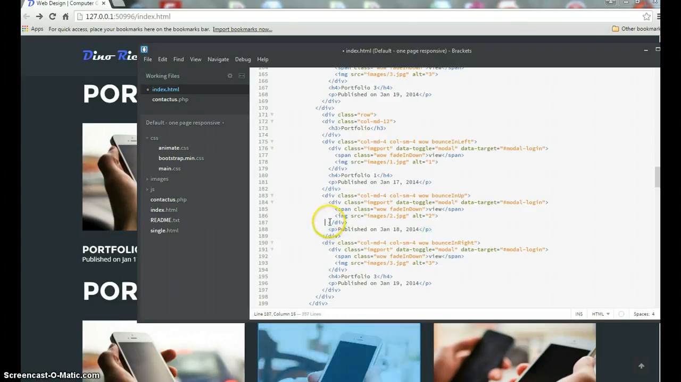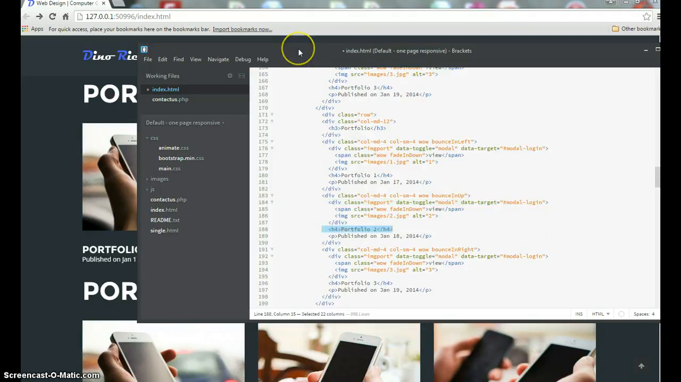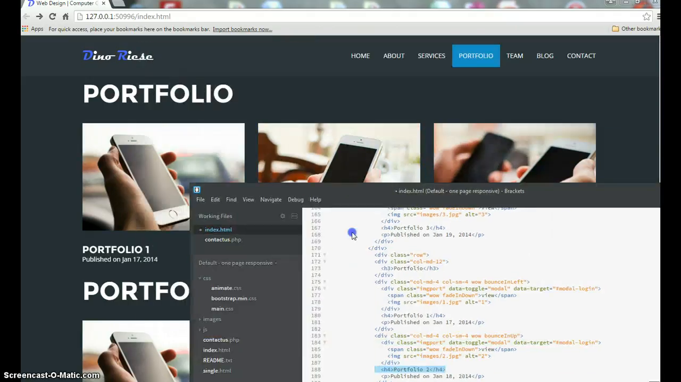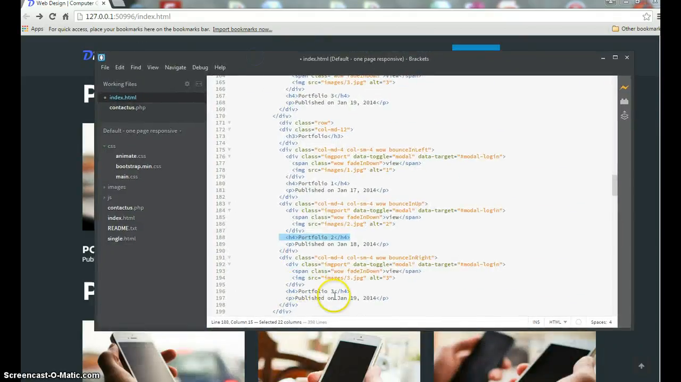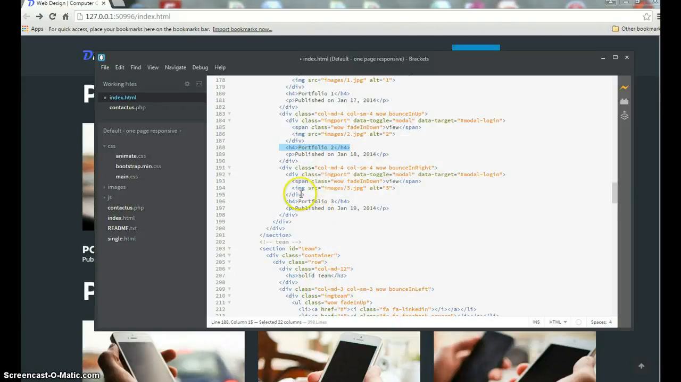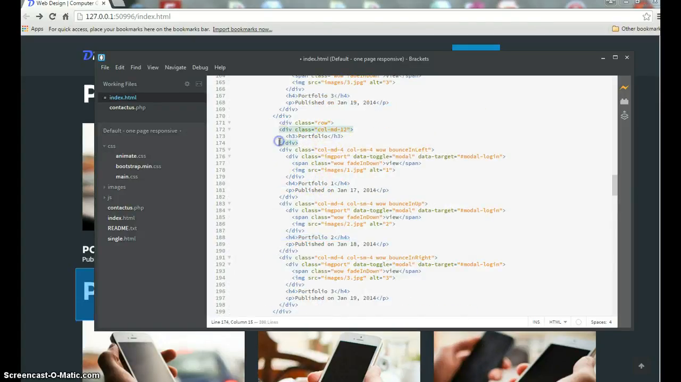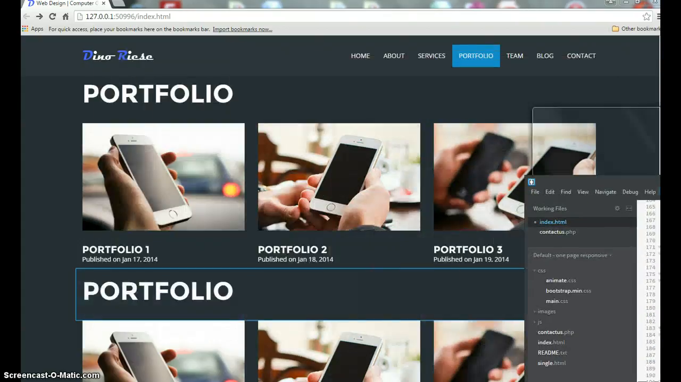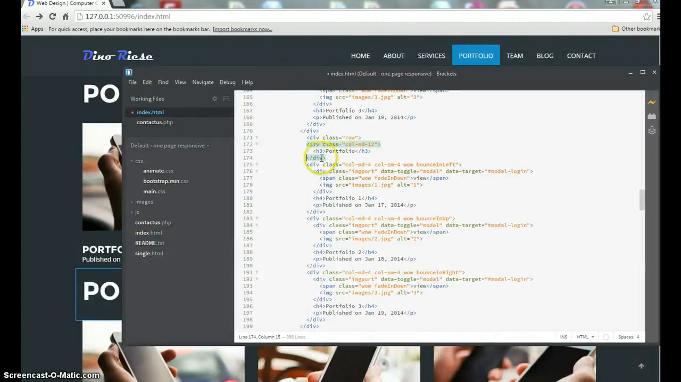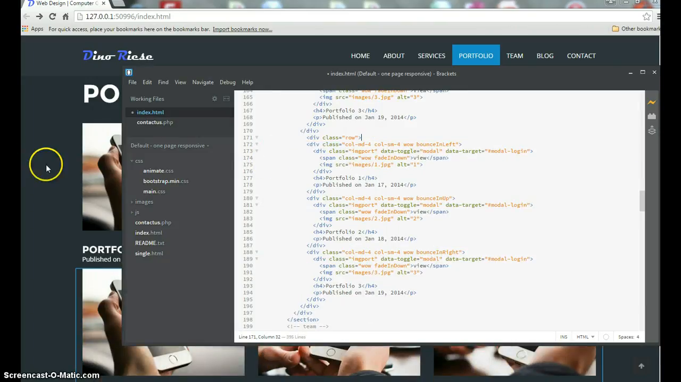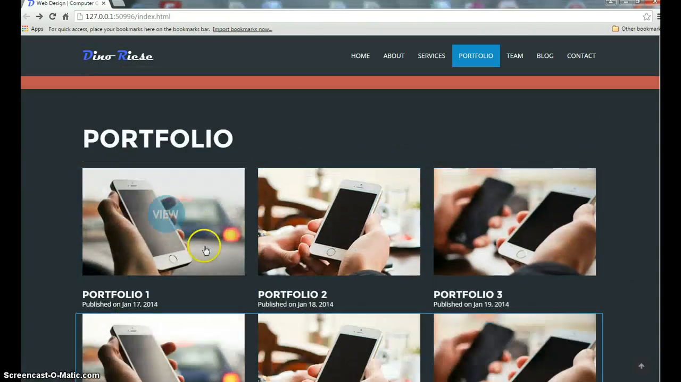Published on blah blah blah. Oh, pardon me, sorry about that. Portfolio 2, yeah, right. I wanted to delete the part that says portfolio right here. Because if you notice, that's right here. I don't need portfolio twice, so I'll delete this tag. It's history. There you have it. Now, there's the portfolio.